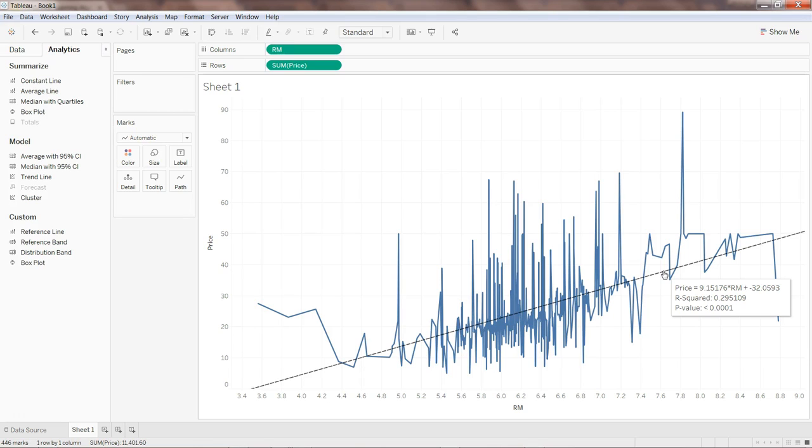And the p-value indicates whether this variable is significant or not. So in this case the value is less than 0.05, and that's the threshold you really need to remember: if the value is less than 0.05, then you will accept this, otherwise you will reject this.